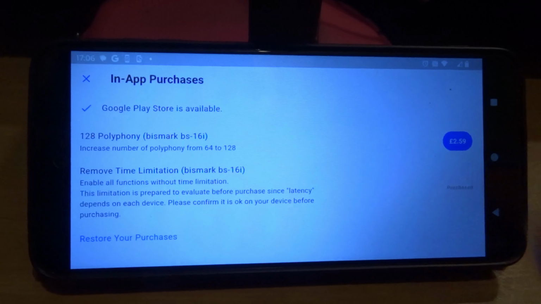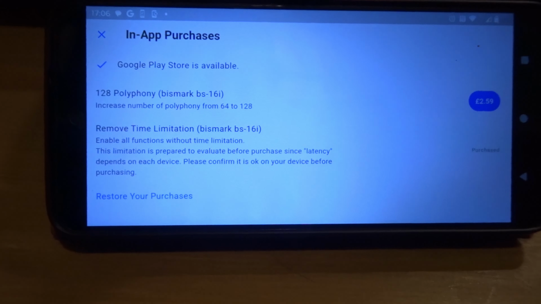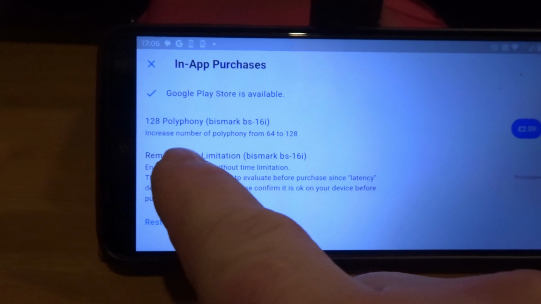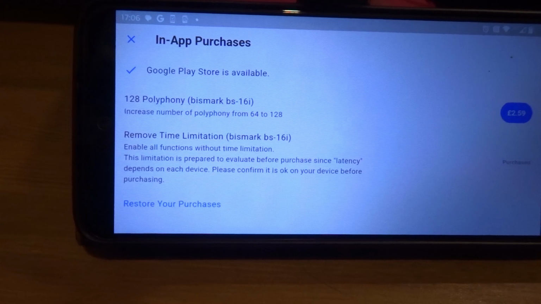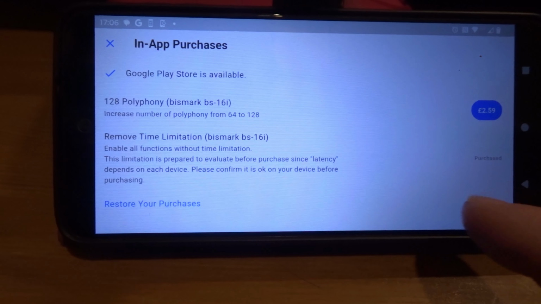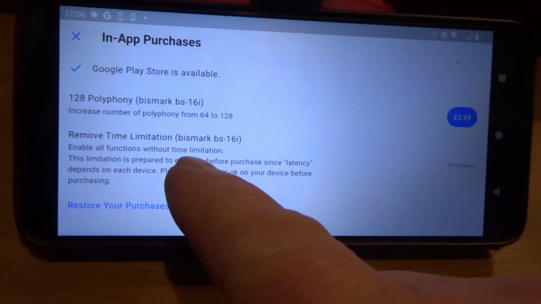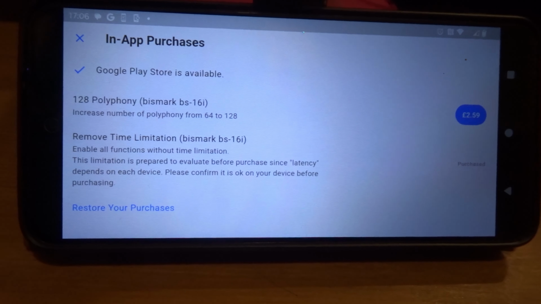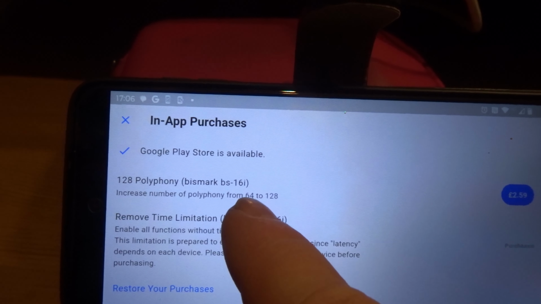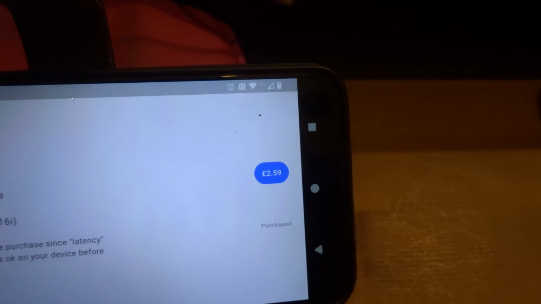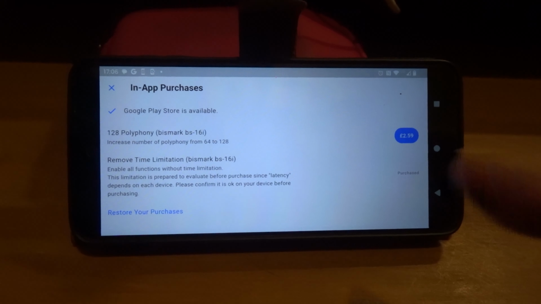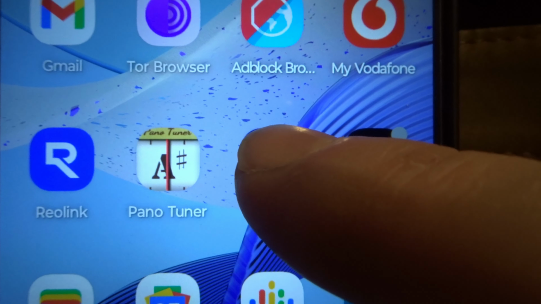Right, so I've been through the online purchasing process, and you can see I've removed the time limitation. You can get 5 minutes for free, but I've paid my £10, which is about $12, and now I've got it without time limitation. You can go from 64 channels to 128 for another £2.59, but we don't need that, so that's that. So let's get out of this. bs-16i is this logo here.